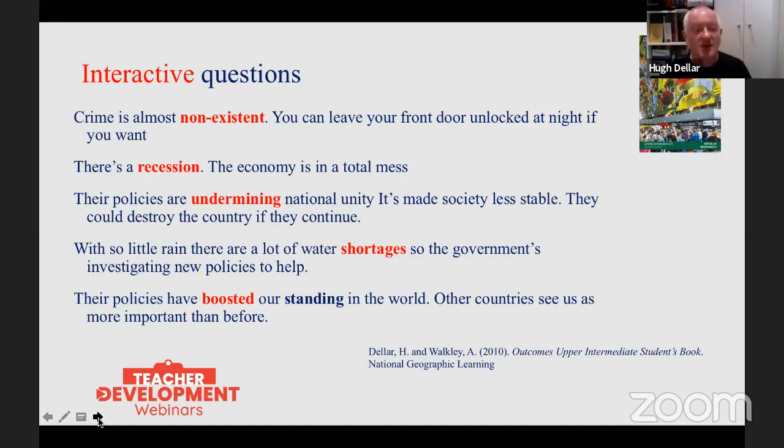Good, okay. Their policies are undermining national unity. What kind of policies might undermine national unity? For example, here in the UK, Brexit. You know, a wonderful policy invented by an idiot government to encourage every family to argue with itself for the next 5 years. With so little rain, there are a lot of water shortages. Good. What other kind of shortages can you have? Yeah, so there can be a shortage of flour or a shortage of rice. Okay, anything else?